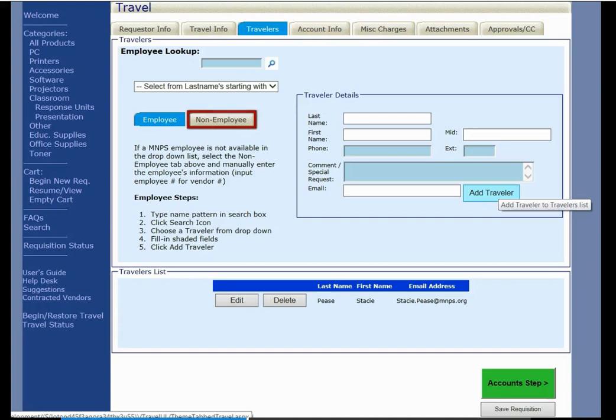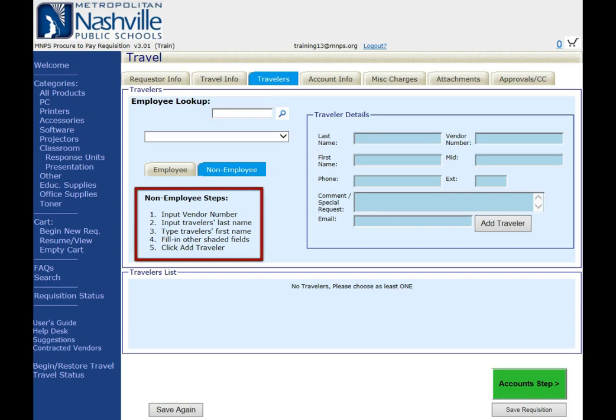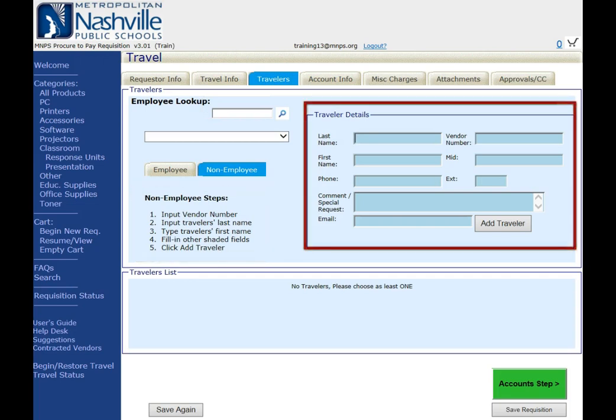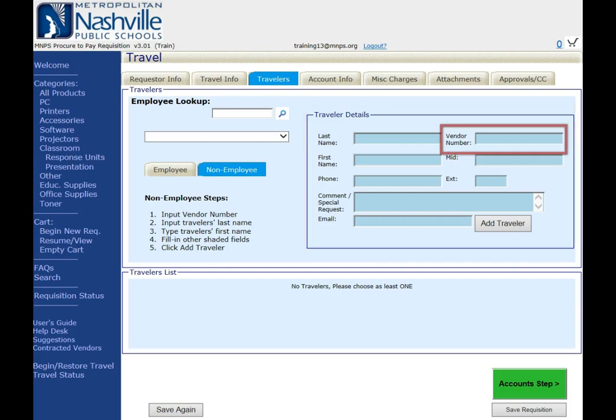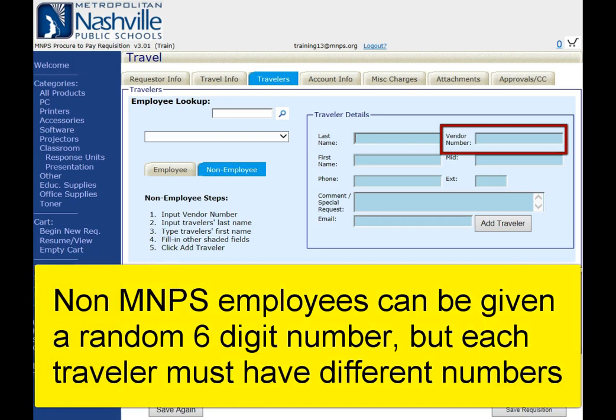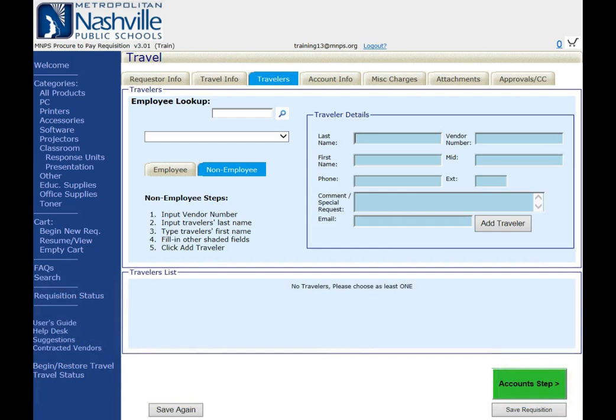If the employee is not yet listed in the drop-down, or a traveler is not an MNPS employee, click the Non-Employee tab and follow the directions. Follow the steps to enter the traveler details. If you have the person's MNPS employee ID, enter it in the vendor number. For persons who are not employees, you can enter a random 6-digit number in the vendor field. For multiple travelers on this tab, each traveler needs to have a different random 6-digit number in the vendor field.